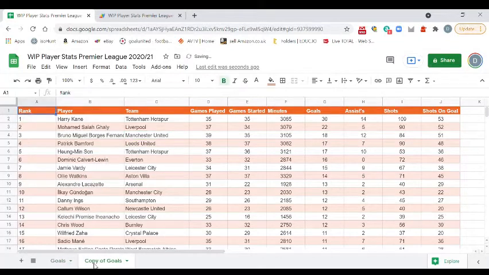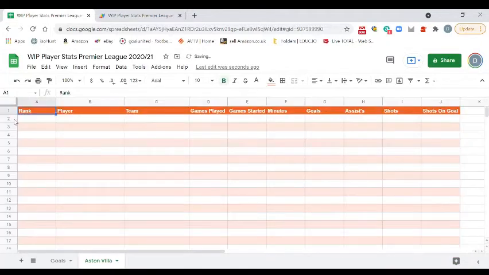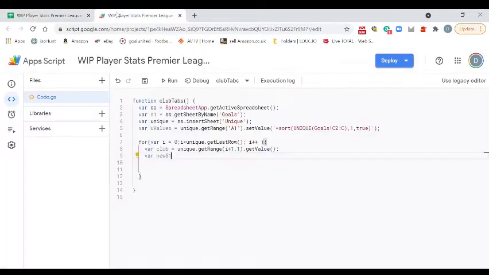So the easiest way to do it is to duplicate this tab, and we can call that Aston Villa, and then we clear all that data, and then we bring in our new data. So the easiest way to do that is to duplicate with a script. How do we duplicate with a script?